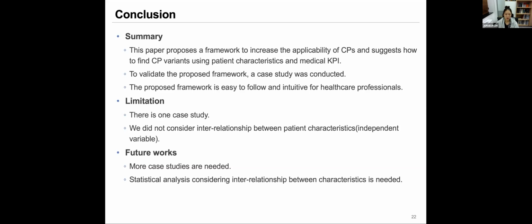However, there are some limitations. We just did 1 case study and we did not consider interrelationship between patient characteristics. As future work, we need more case studies and we want to extend the proposed approach by considering interrelationship between characteristics. This is the end of my presentation and thank you for listening.